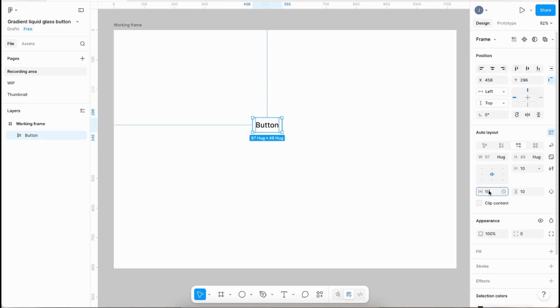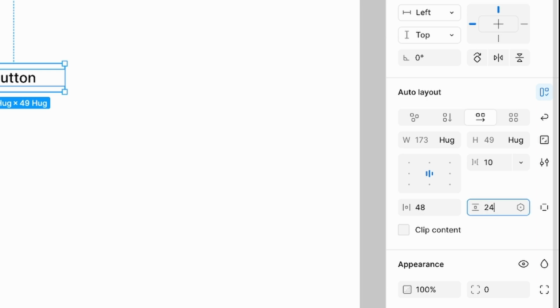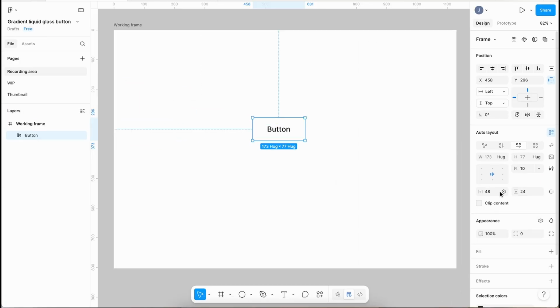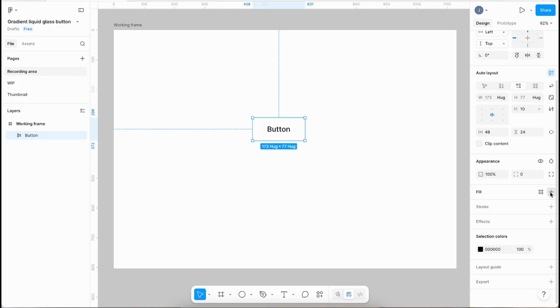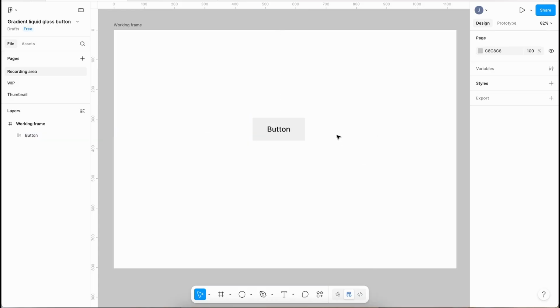And now let's fix up the padding a little bit. We want this to be a pretty big button, so 48 by, let's go about 24. Now so it's easier to see, let's apply a fill. Let's just apply a soft gray for this for now. And we can edit it later.